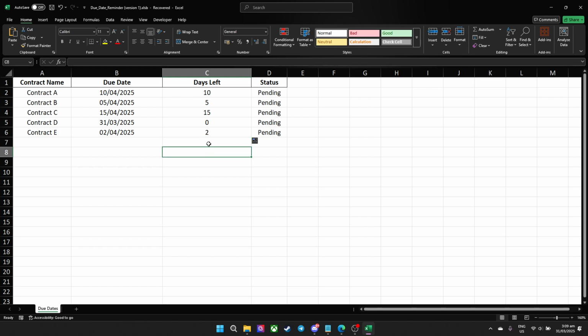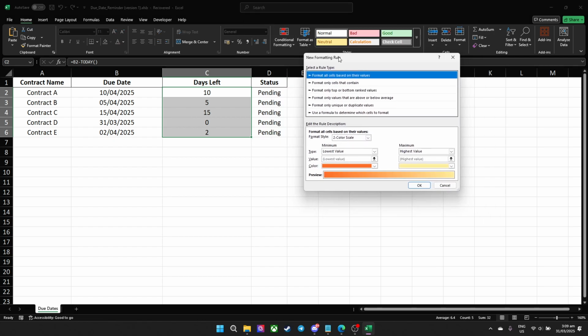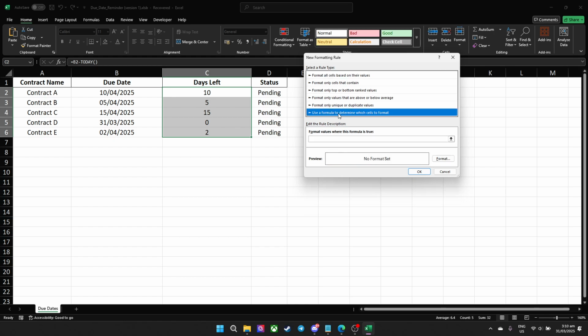Now, what we can do as well is to highlight the ones that are already reaching the days left, if you will. So go ahead and highlight all of the data like this. Go to conditional formatting, new rule, and choose the bottom one, which is use a formula to determine which cells to format.